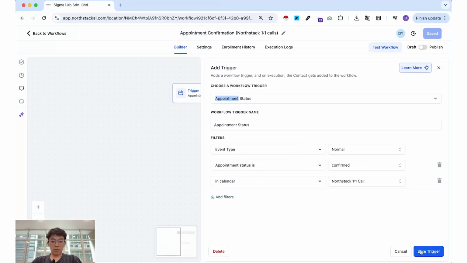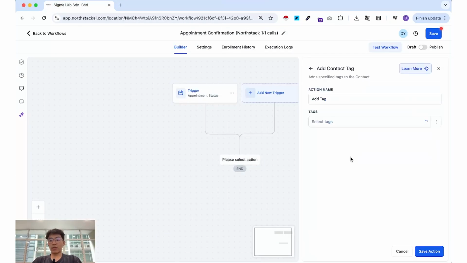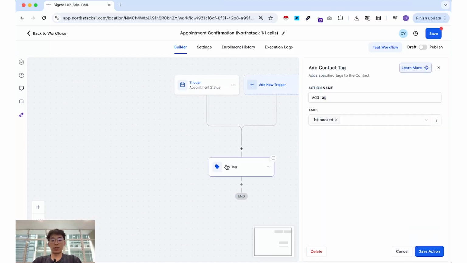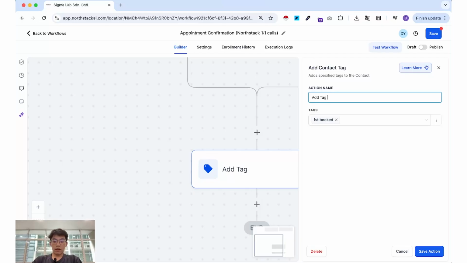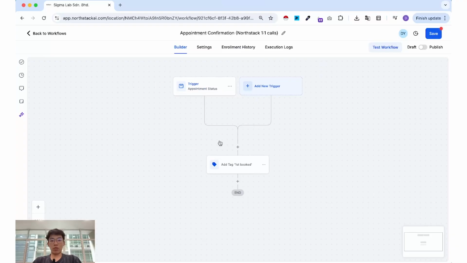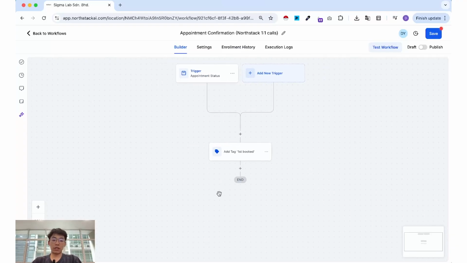Next, I like to add a contact tag, a tag for first booked. Adding a tag doesn't change much to the contact. It just helps you reference it in future. So add tag first booked, just so that it's easier for me to understand at what stage the client is in.